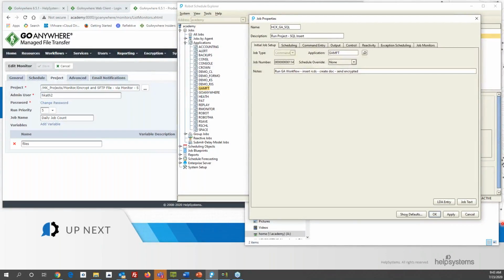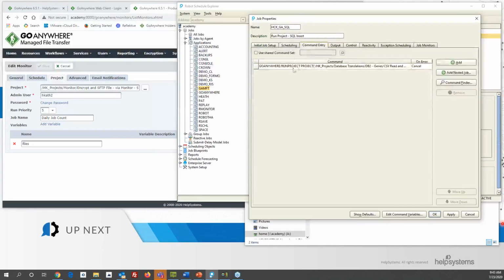This is called Robot Schedule. Robot Schedule I have set up right now to actually run a command, that command an API. So we have that run project command. I'm going to run that project, a workflow that's already been defined earlier. And that project is going to go through a few things for me and do a few things. I'll show you in just a little bit.